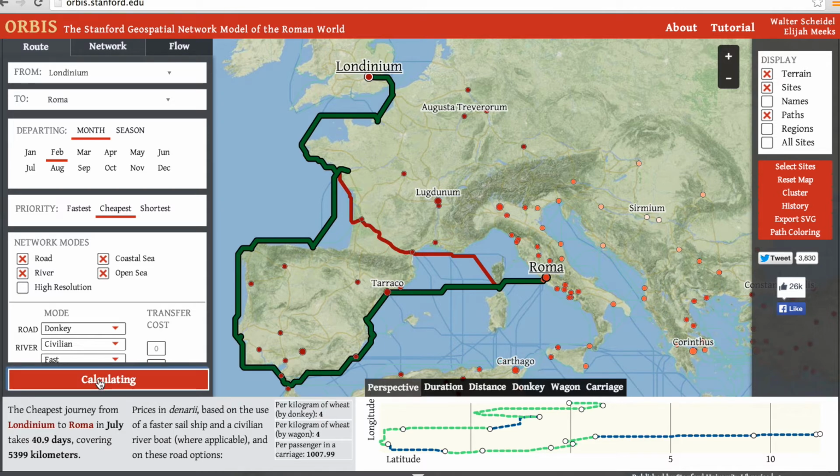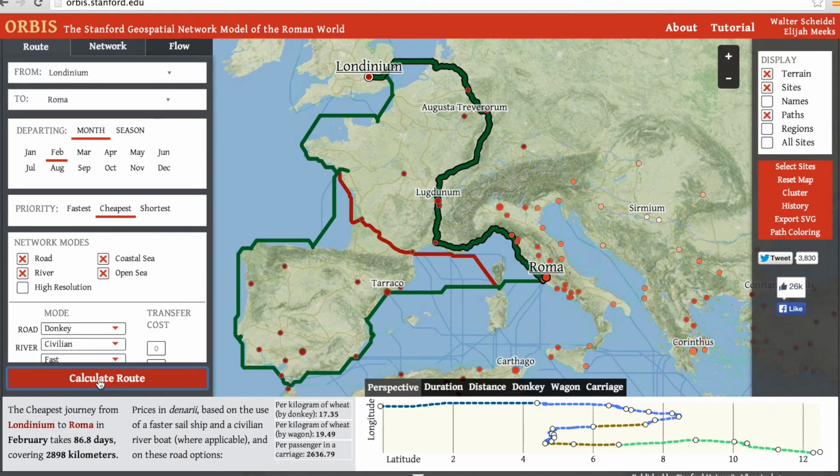And we'll see that there is a different, cheapest route between London and Rome during the winter than there is during the summer. By exploring routes in this way, you can explore the contingent relationship between 2 points in the ORBIS system and therefore 2 points in the Roman world system.